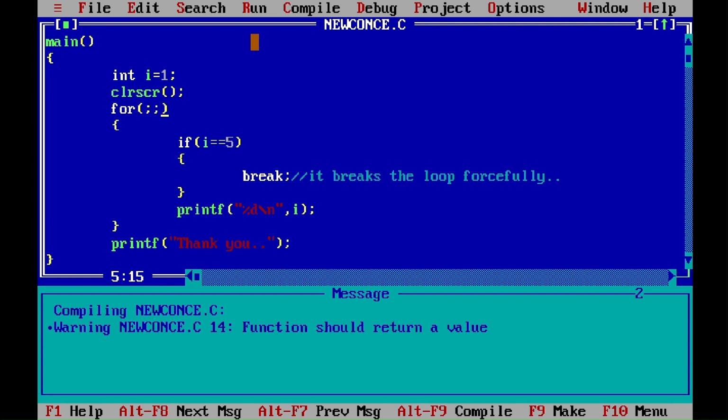Now what would be the output? Here there is no increment also. Now the i value is 1. This loop is an always true loop. It enters the loop and checks the condition. The condition fails, so it directly executes this printf statement.